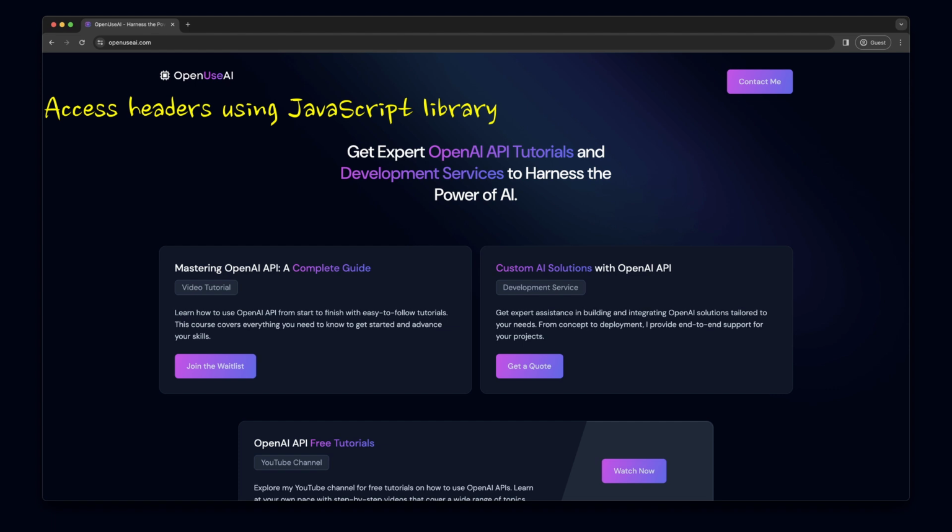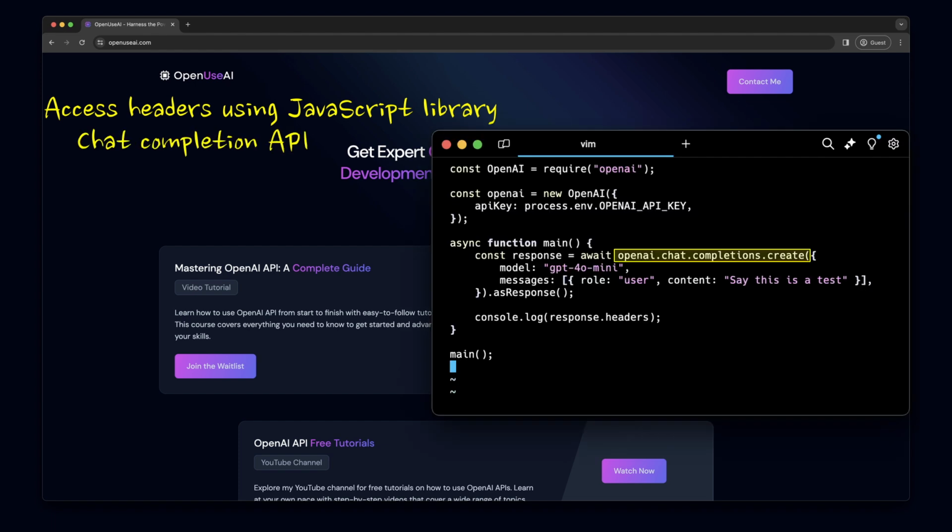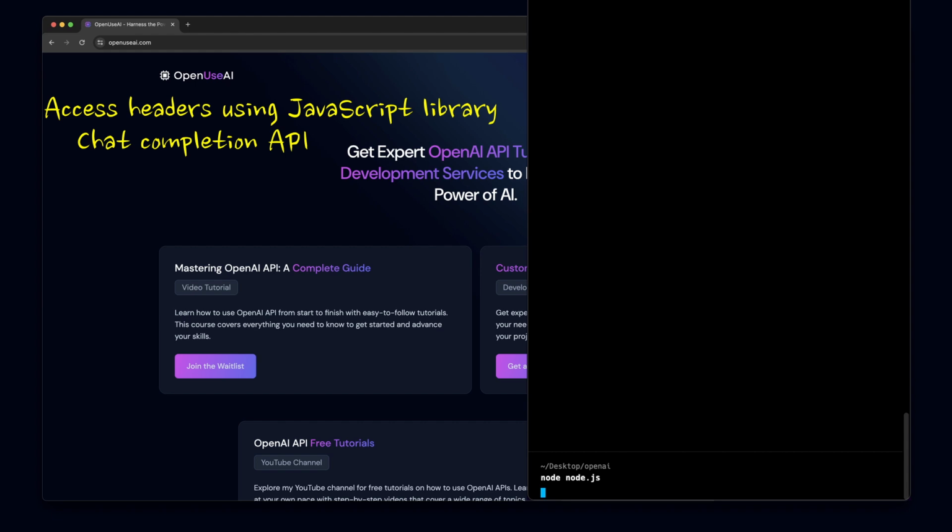Next, let's see how we can use the official OpenAI JavaScript library to access the response headers of an API request. For this example, I'll be using the same chat completion API. Instead of just retrieving the response data, I'll be getting the full response object and then logging the headers to the console. Here's my API key, which I'm retrieving from environment variables for security reasons. Now let's take a look at the payload I'm sending with this request. All right, let's run this command and see what we get.